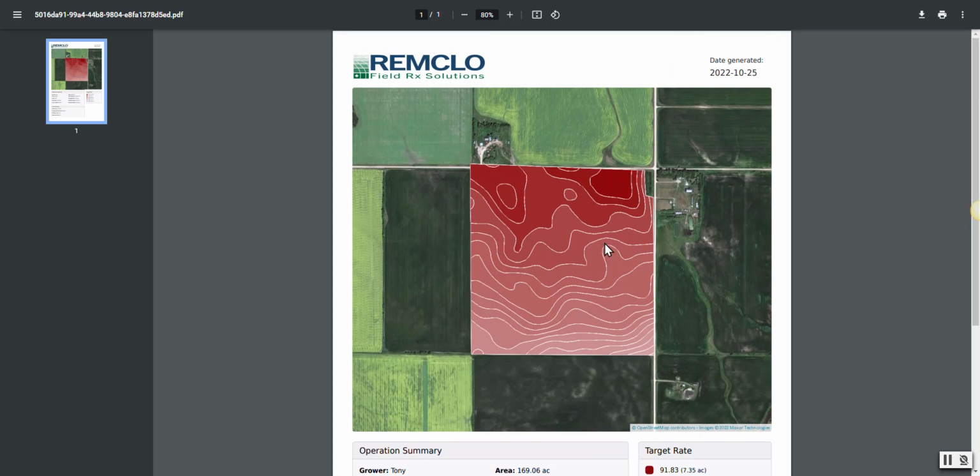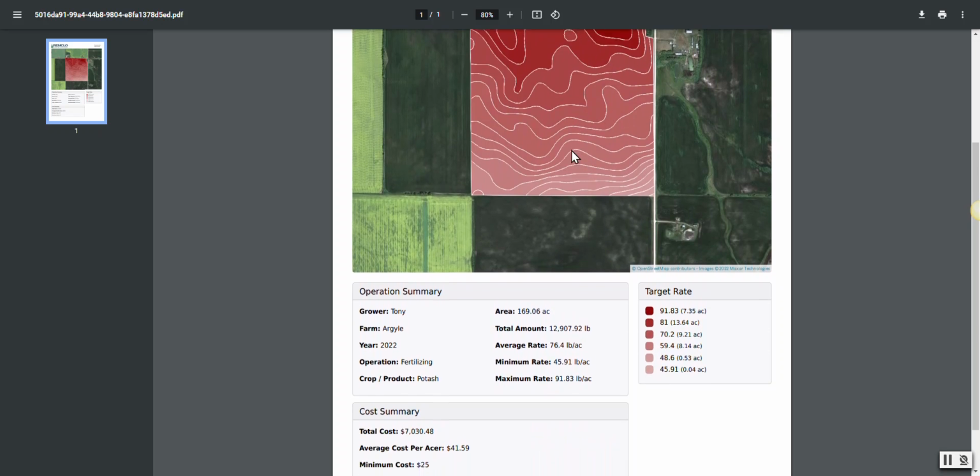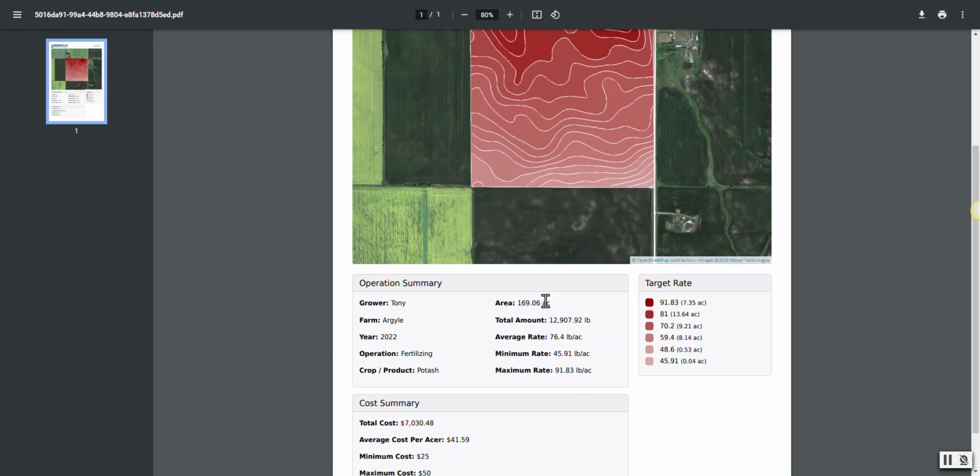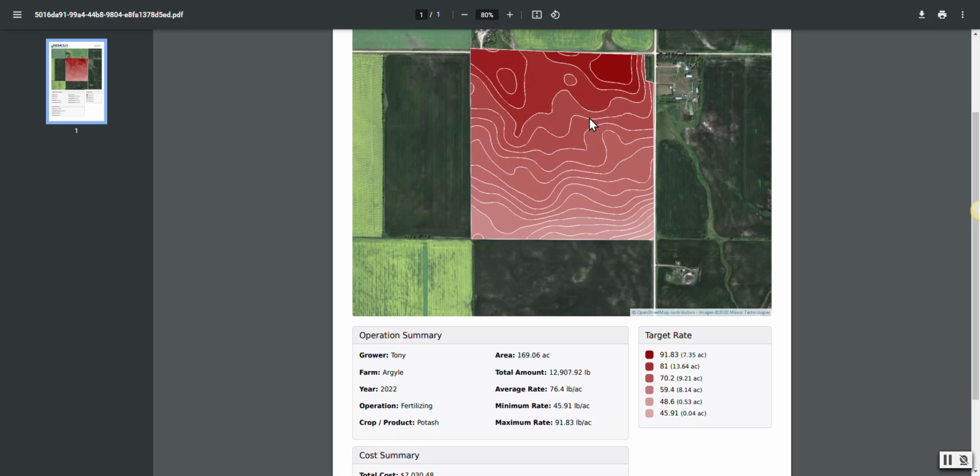So here's the soil type range in the Argyle farm, and when we restricted it based on a cost, we had a budget of only 25 and 50, about $7,000 across this quarter section. Then it generates the rate ranges based on that cost restriction as well. So our highest rate's about 90 and our lowest about 45 pounds per acre, and we're using about 12,000 pounds, about 6 metric tons total of potash for the application of this farm.